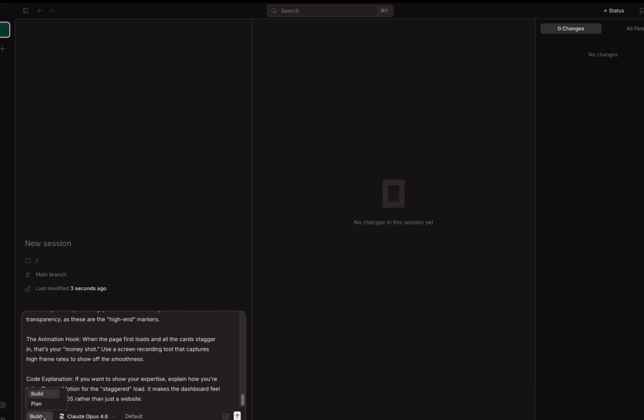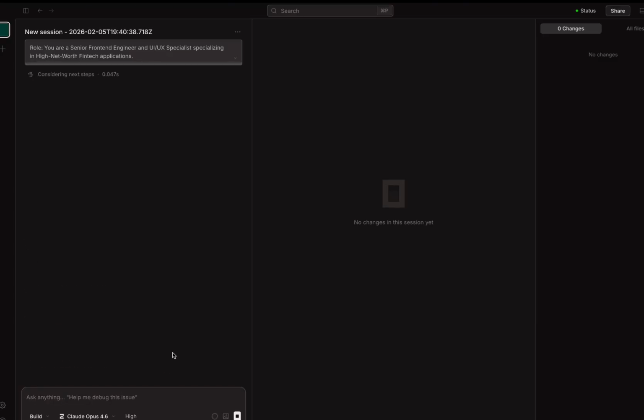Now make sure you are on build, not plan. Make sure you're on build. And then the cycle thinking effect, let's just use high since we want just one iteration. Or you could use max. Let's just use high. What it's going to do is that most likely it's going to give you a localhost link, and you may be asked or prompted to run some terminal commands, but I will just click on run for now.